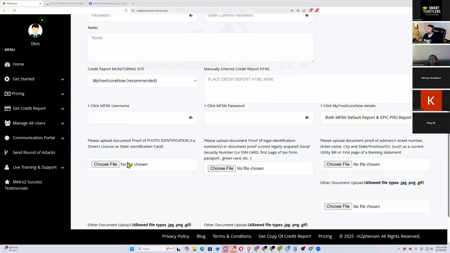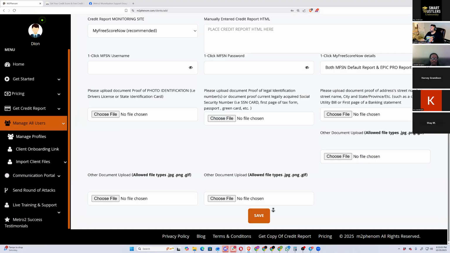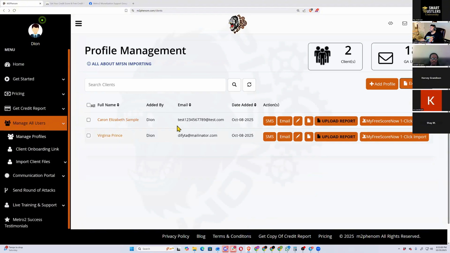Upload your documents over here. This is going to be your ID. This is going to be your SSC, or social security card. And this is going to be your proof of address. Just upload those in those 3 spots over here. You're going to be good to rock and roll. Everybody over here, once you upload all your images, click save. It's going to take you back to this screen over here, and now your client will be completed.